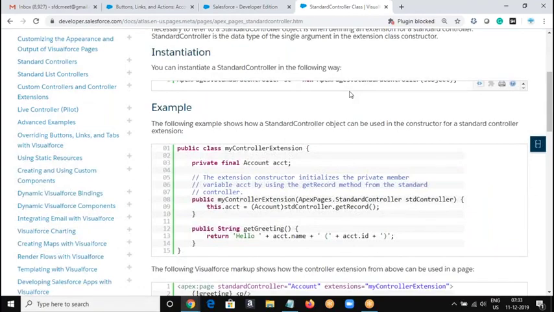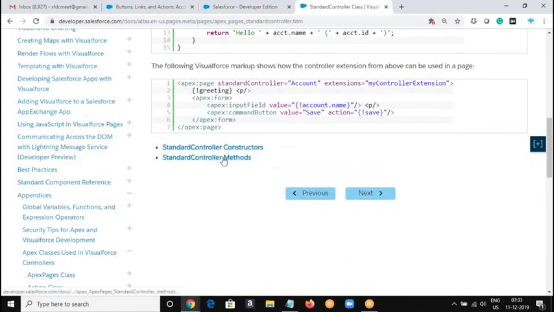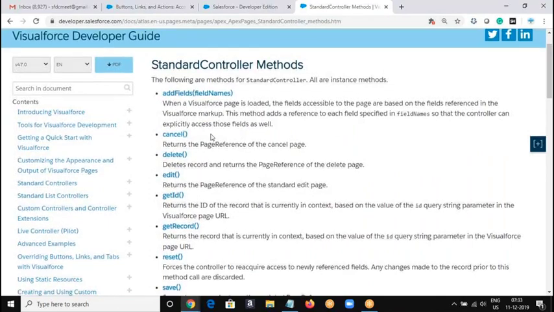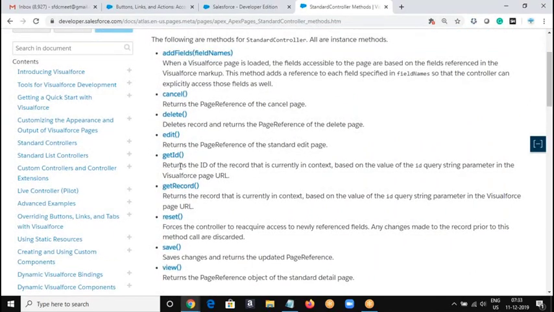Okay, so we have methods in this controller. So what are the methods I have? I have add fields, cancel, delete, edit. So these are the methods available in the inbuilt controller, the standard controller.